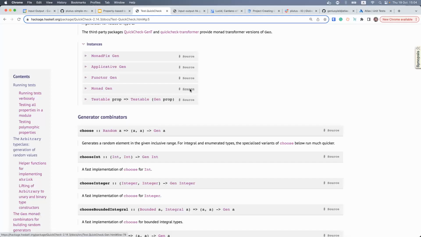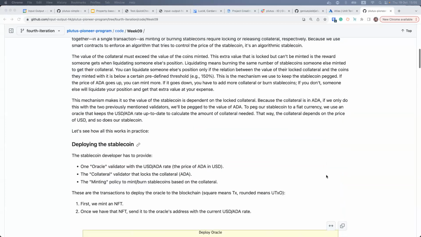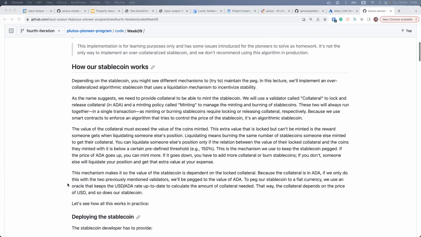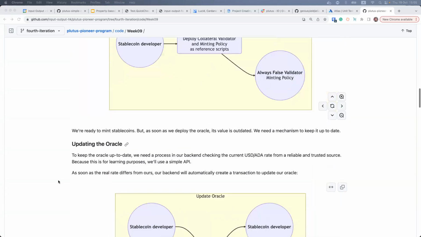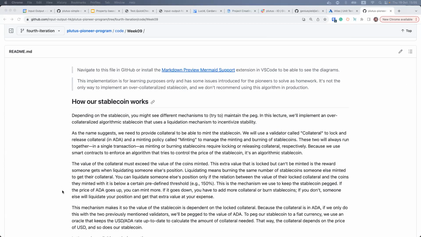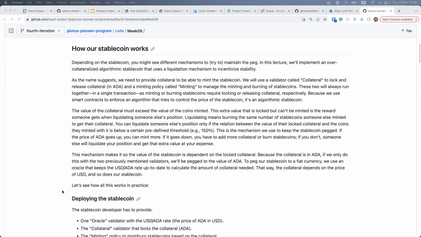So let's share again. Okay, so I'm going to share this explanation with you in the repository of our course. But this is like the main thing.